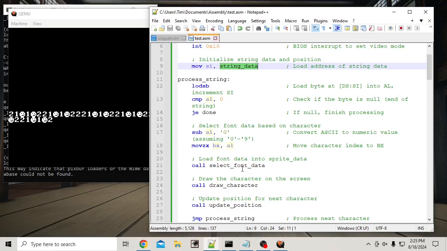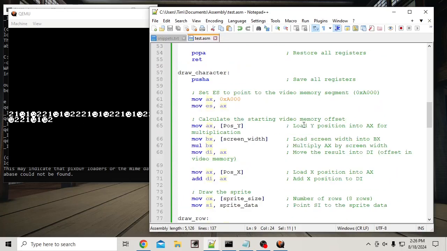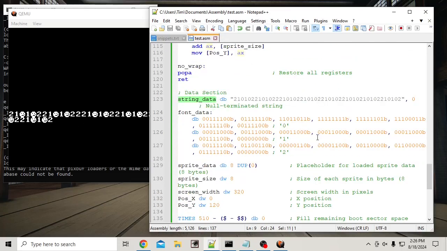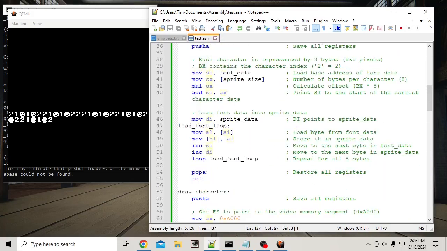Okay, once we have that, then we can use those numbers to say which one of these we want to access. All right, okay, so let me back up.